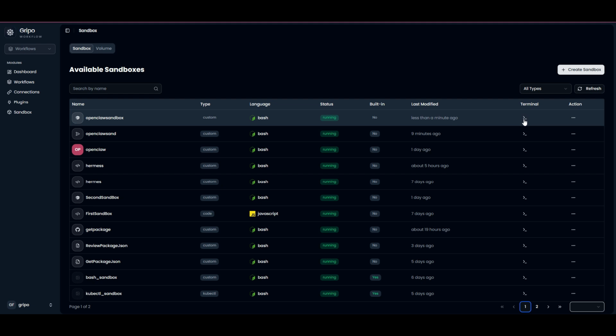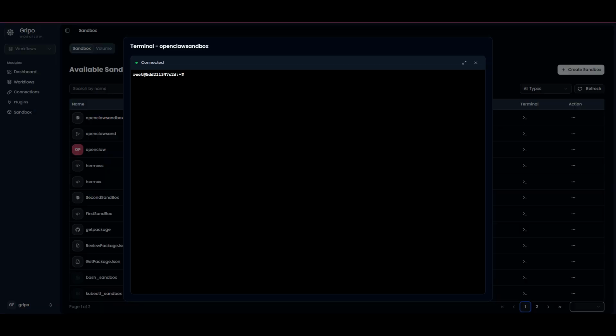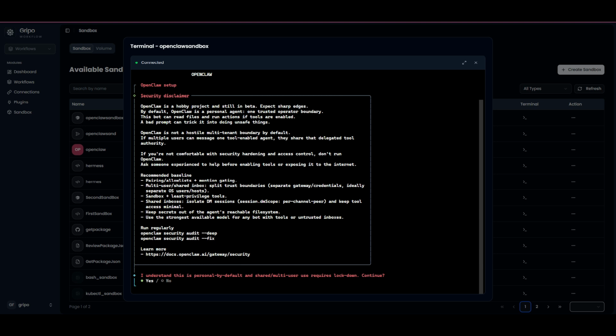Once the sandbox is ready, you can connect to it in different ways. From the sandbox list, locate the OpenClaw Sandbox and click the terminal icon. Now connect OpenClaw to the sandbox. As you can see, the connection has been established successfully.